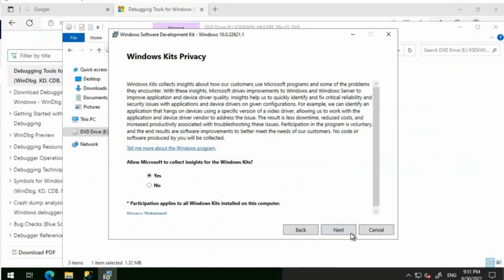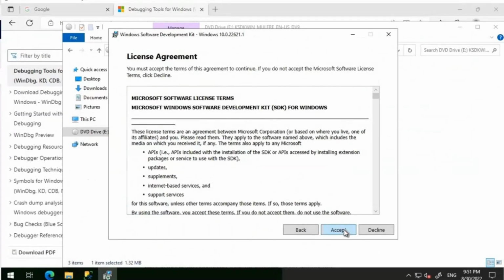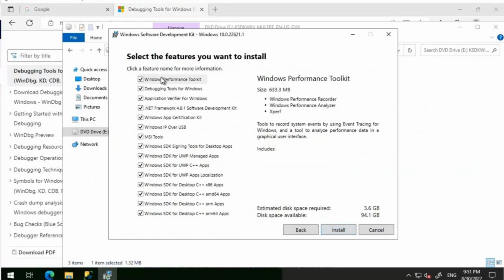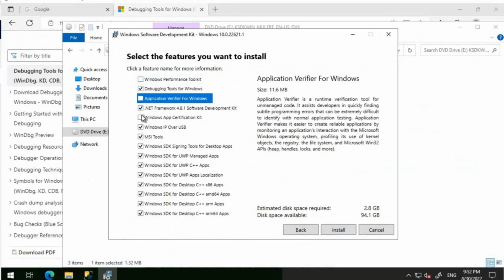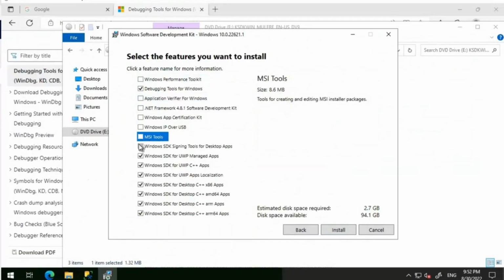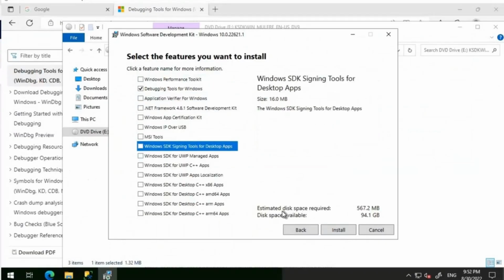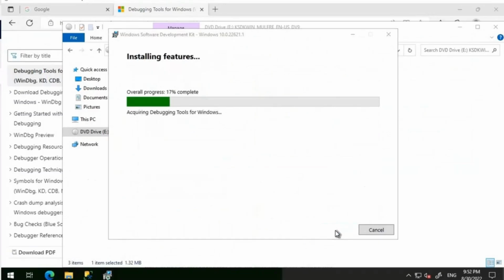And then just leave the defaults and accept the license agreement. And here, I'm just going to keep Debugging Tools for Windows, and I'm going to uncheck everything else. So let me uncheck the things that are not required for me. Right now what I'm seeing is that the estimated disk space has come down from 3.6 GB to 567 MB. So let me start the installation.